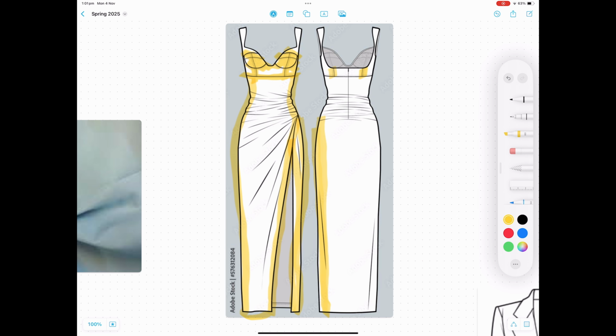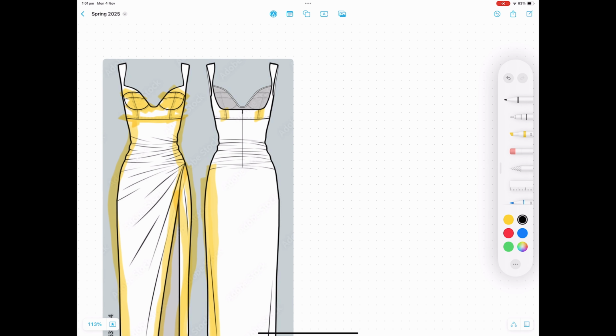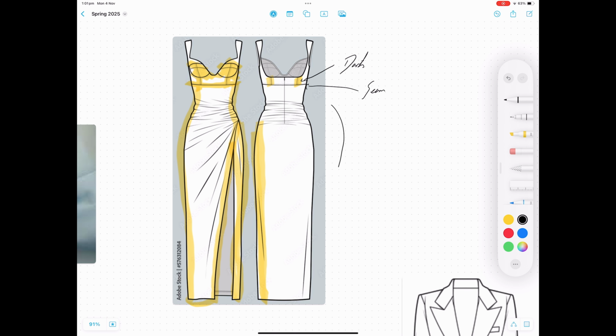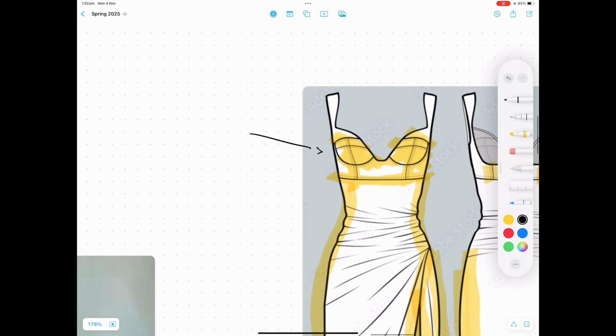And yeah, it's very simple, as you can see. There are darts, there's a seam line there below the breast. This entire bottom piece seems to be a single piece of fabric that's draped. And the breasts are almost like a bra style breast.